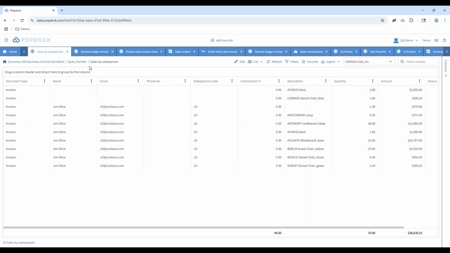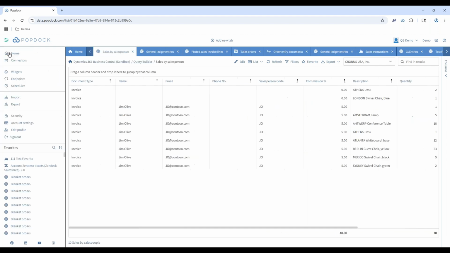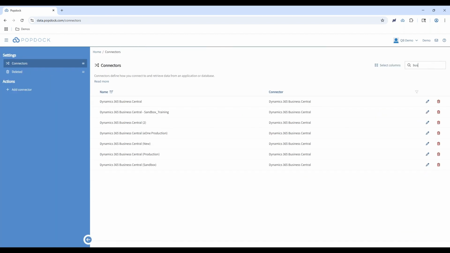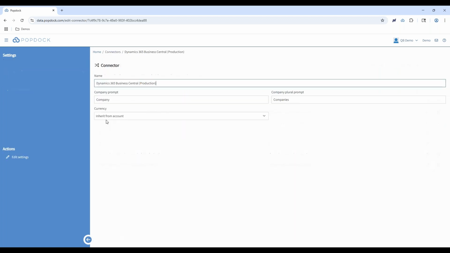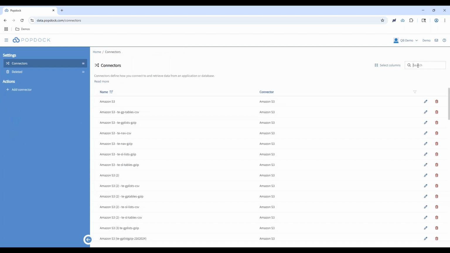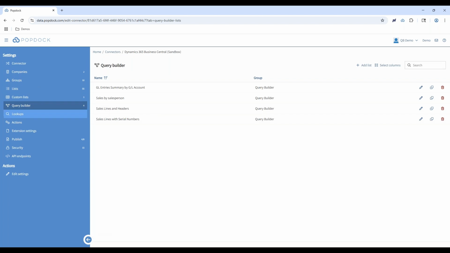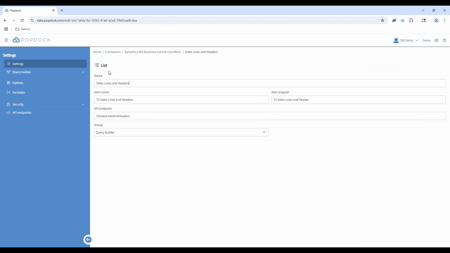Now I'm going to jump back into the query builder, as I just want to highlight a couple of the other examples that I had pre-built and just show you them. So we're going back into, oh, I'm in my production connector, sorry. Let me find my sandbox. I wanted to open up this one, the sales lines and sales header.